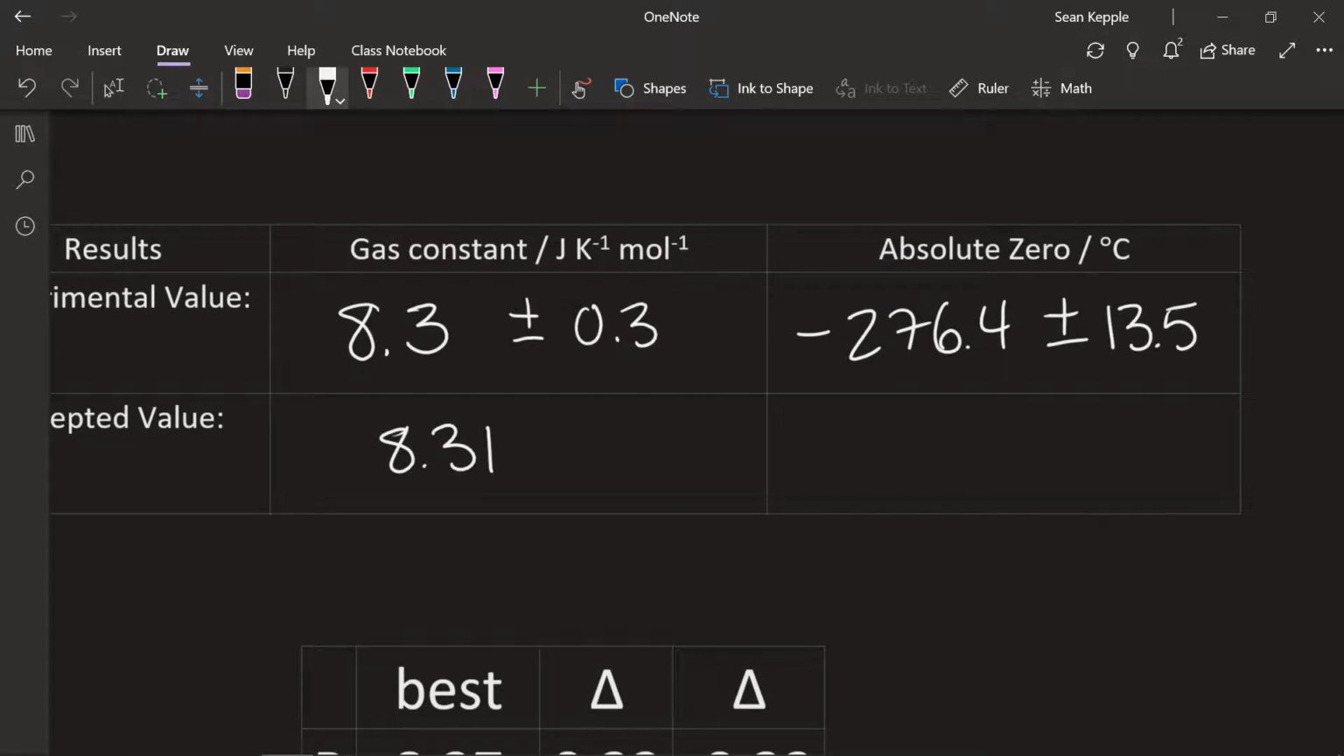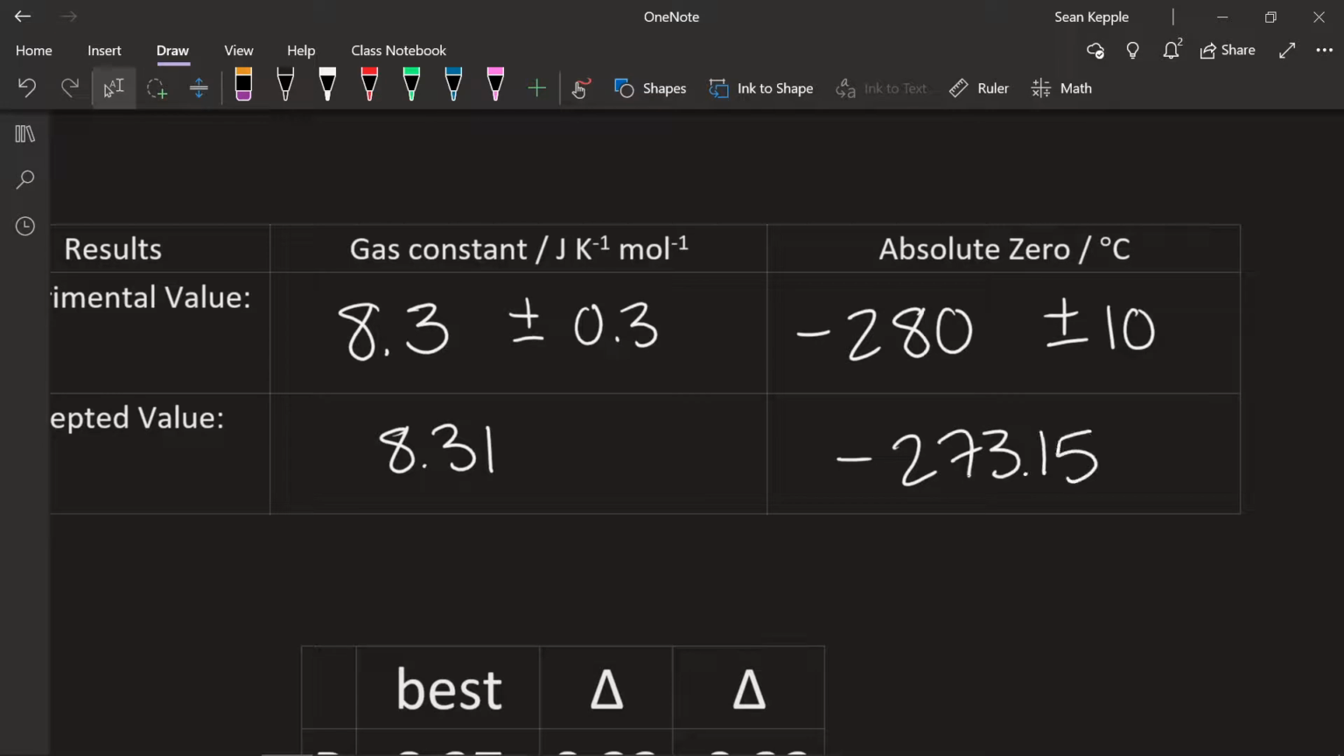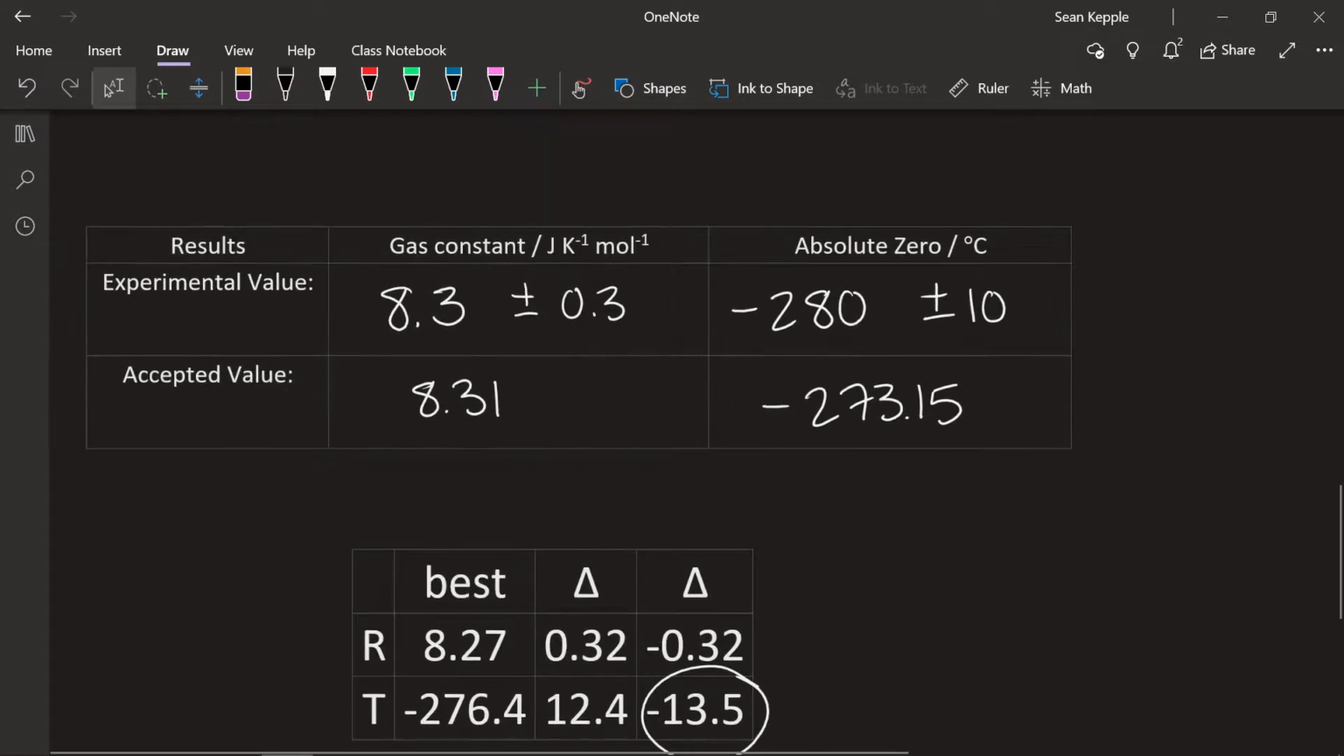Once again, the techniques that we used to estimate this weren't very good, so we can't justify that 5, and we probably can't justify that 3 either. So we're just going to leave it as a 10. And now, since this is the tens place, I've got to round to here. So that's going to be negative 280. So the best that we can say is that absolute zero is negative 280 plus or minus 10. The accepted value is negative 273.15 degrees Celsius. And so this is how you would end up presenting your findings in the report.